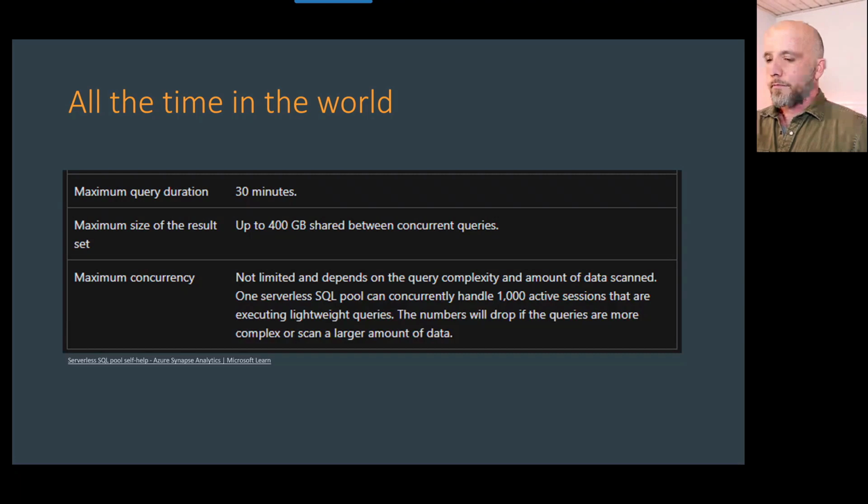So please take care when you build your serverless SQL server and build the views, the Parquet files, the external tables, and so forth, and adhere to what the server engine is trying to give you.